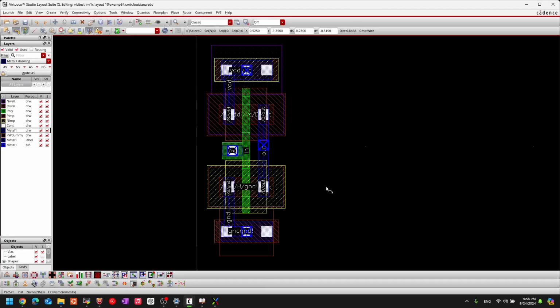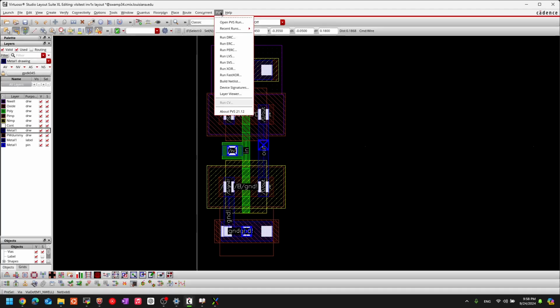views. So for now, we created a simple circuit, a simple inverter layout, but we want to make sure we are not violating the rules of these devices or the PDK itself. So in this case, let's go to PVS. Under PVS, go to Run DRC.